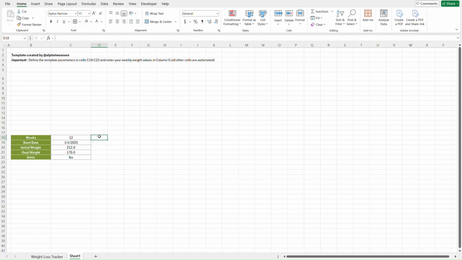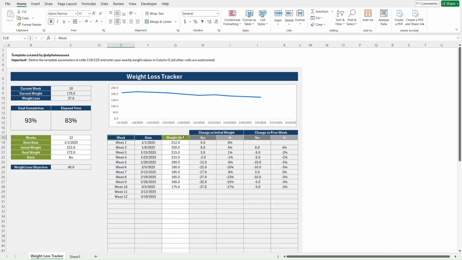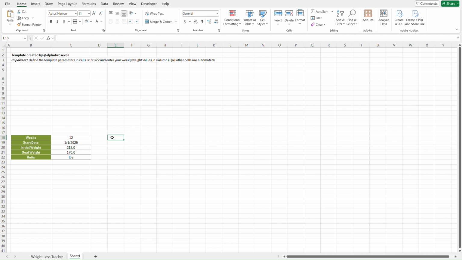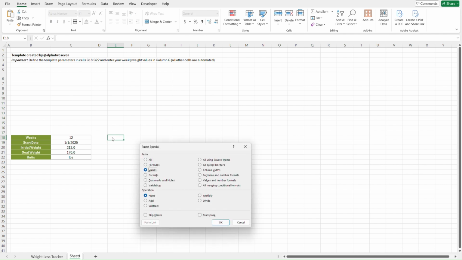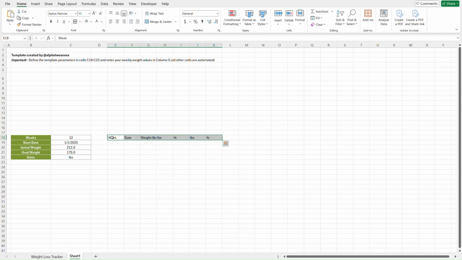Let's now go to the weekly breakdown table. So the weekly breakdown table is this one on the right. Let's start by typing in the headers. What I'm going to do is I'm just going to copy the values, but you can go ahead and type them directly. Starting on cell E18, I'm just going to hit Ctrl-Alt-V for values. And that's as if I had typed week, date, now weighting pounds, pounds, percentage, pounds, percentage.